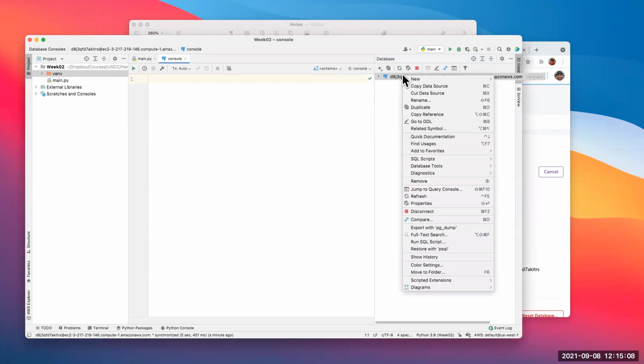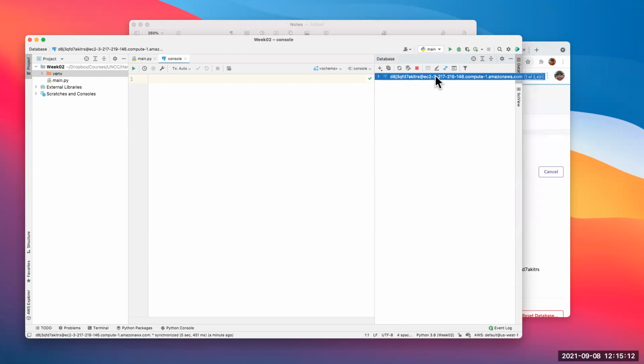If you right click here, you can go to, or rather actually you don't have to right click. You can click here on this query console, jump to query console. If you do this, you can open the default console, and that'll be this one. Of course, you can open a new console, that's fine, but let's stick to the default console. And here we can write code that interacts with the database.